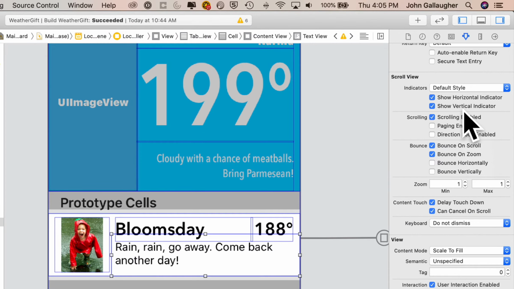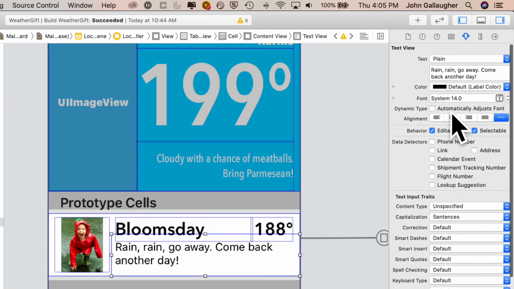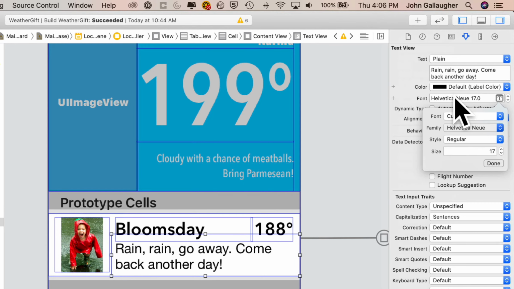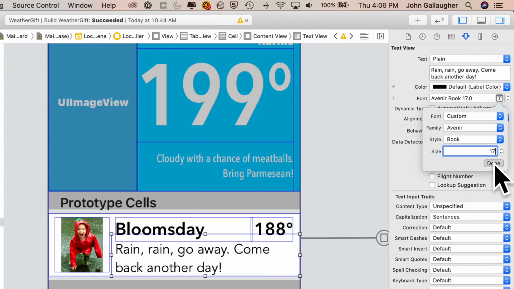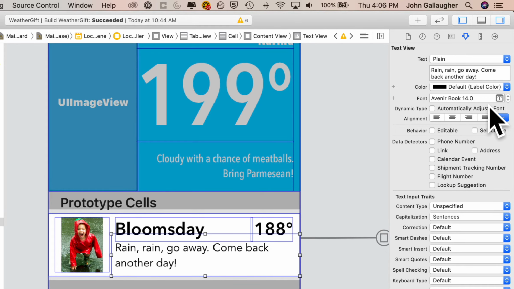So we're going to go up here under Scroll View and click off Show Horizontal Indicator and Show Vertical Indicator. Also scroll up to the Behavior attribute and click off Editable and click off Selectable. And then we'll change the font to the custom font Avenir. The style will be Book. I know that's an unusual style, but it's a style for the Avenir font. And for the size, we'll make it 14. So I thought I set it to 14. I just got to adjust it to 14. There we go. Looks good.